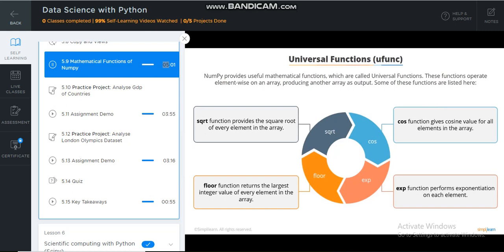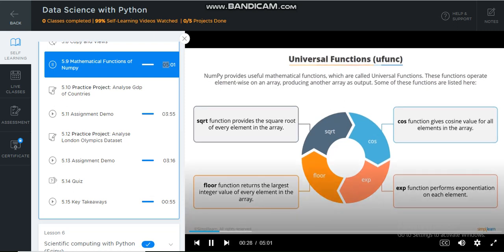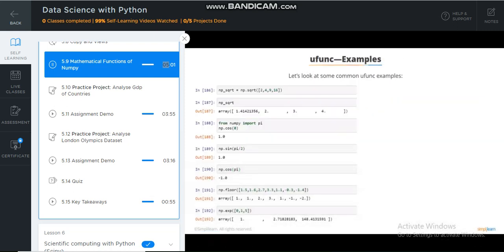There are numerous other mathematical functions also available in NumPy, such as average, ceil, dot, floor, inner, and inverse. Let's look at some common ufunc examples.